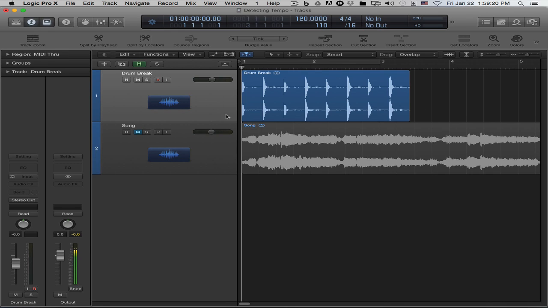So I have two tracks here. One has a drum break and the second one down here at the bottom has a full song. The reason I want to show you this first with a drum break is that if you know the concept of transients, you know that for a drum break it's usually easier to know what the transients are.